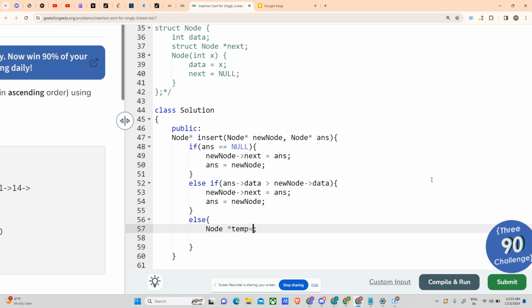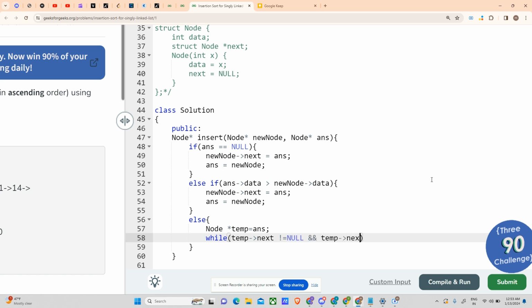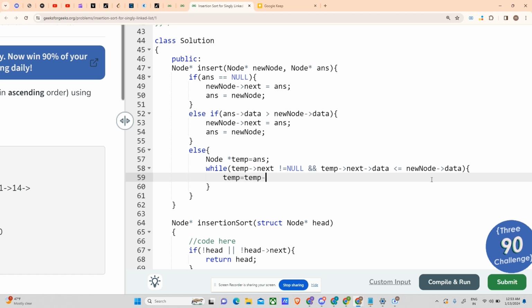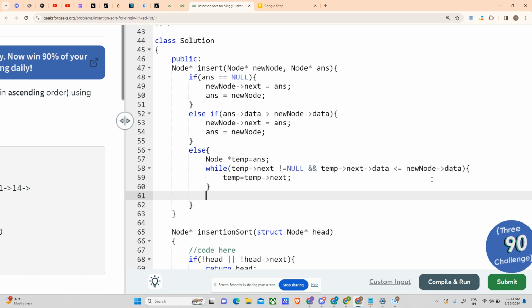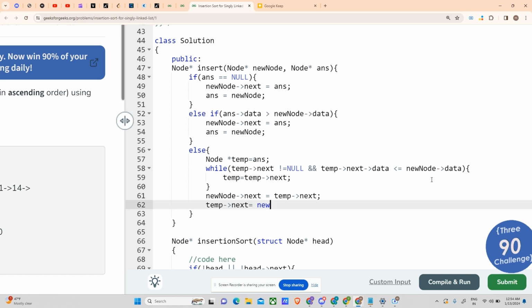which will be carrying answer first, and then while temp's next is not equal to null and temp's next data is actually less than or equal to new node data, and it will be data instead of value here also. Sorry for my mistake. Now until this is reached, just increment your temp, that is, move it to the next pointer. After it is reached, same steps: new node's next will be equal to temp's next, and then temp's next will be equal to new node.